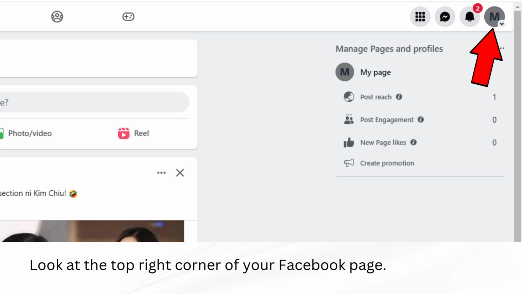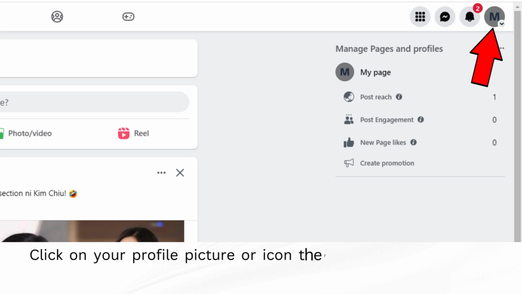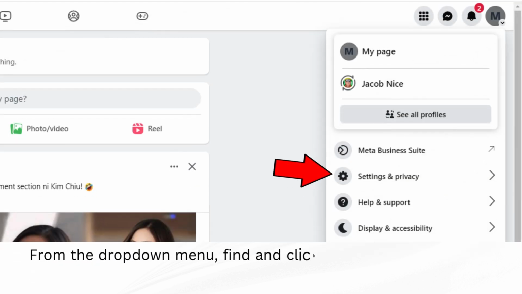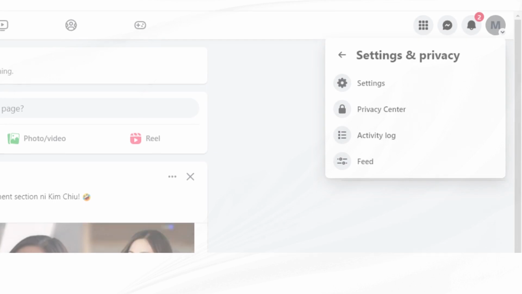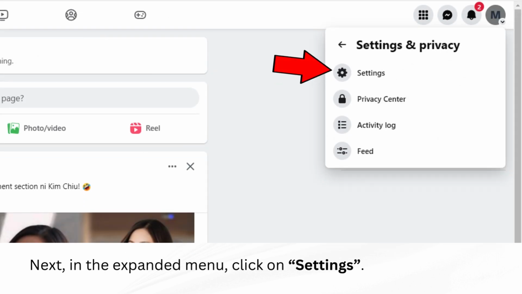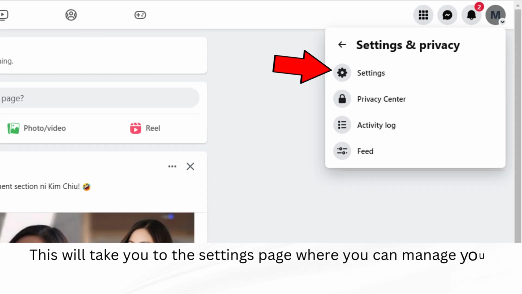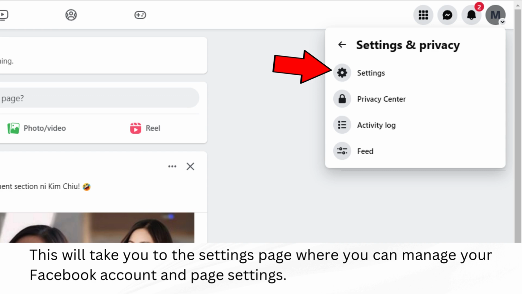Look at the top right corner of your Facebook page. Click on your profile picture or icon there to open a drop-down menu. From the drop-down menu, find and click on Settings and Privacy. This will expand to show more options. Next, in the expanded menu, click on Settings. This will take you to the Settings page where you can manage your Facebook account and page settings.